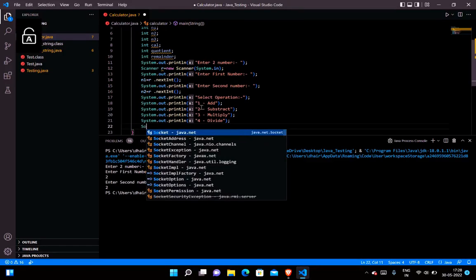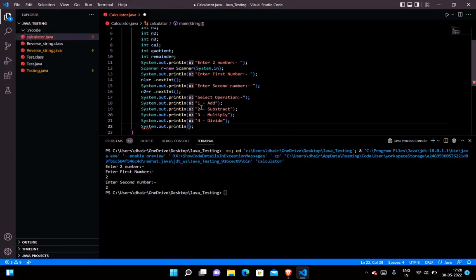Now we will take the input from the user, sout, enter operation number. It means the user will enter the operation number like 1 to add, 2 to subtract, 3 to multiply and 4 to divide.